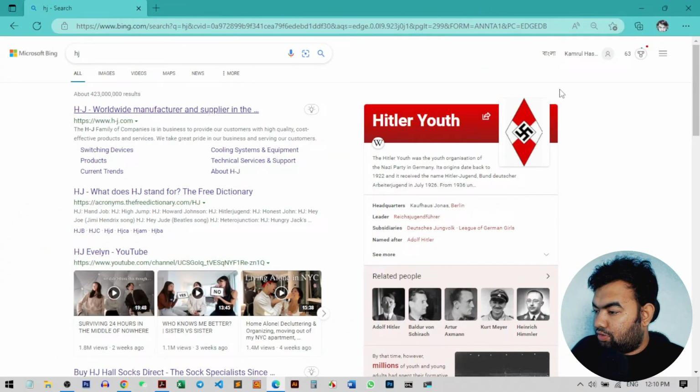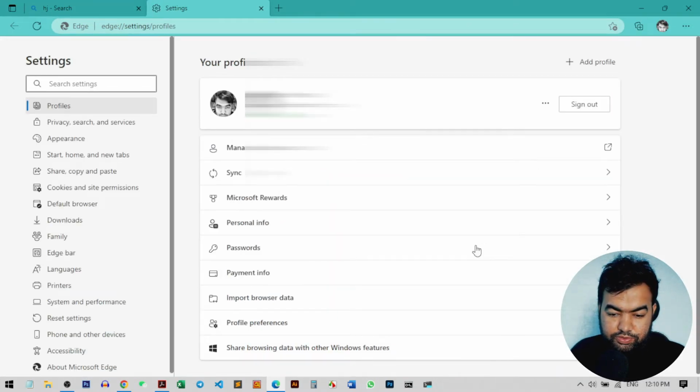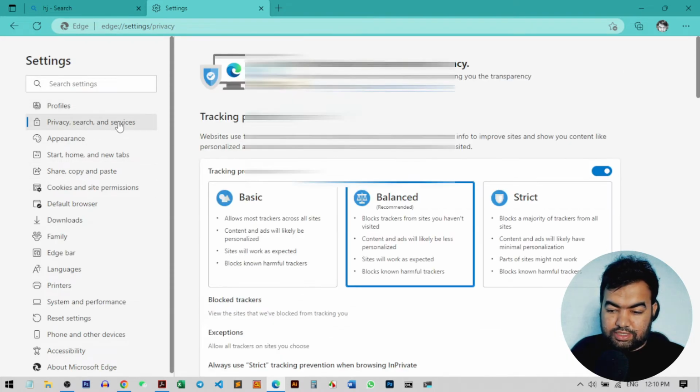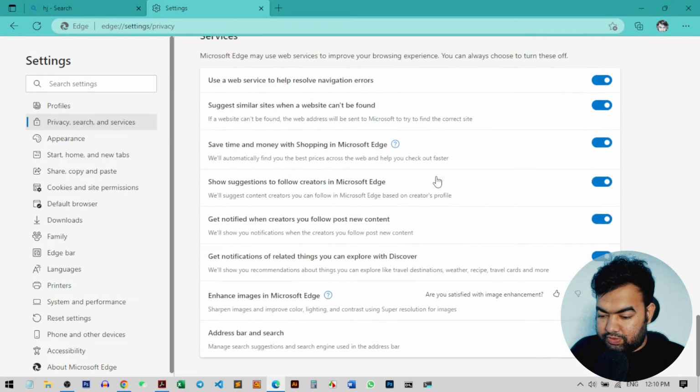So first of all, we need to go to this three dot icon, and from here you just need to go to settings, and inside the settings there are a few options. From here you just need to go to this privacy, search and services. So I'm just going to privacy, search and services, and from here you just need to scroll below to the last, and on the last you will get an option, address bar and searches.